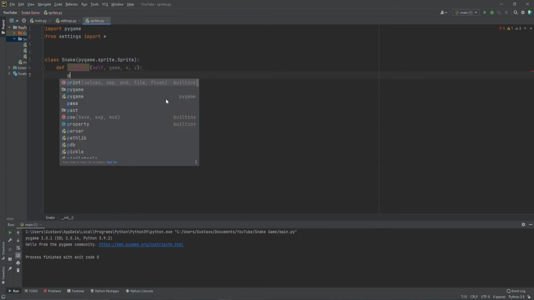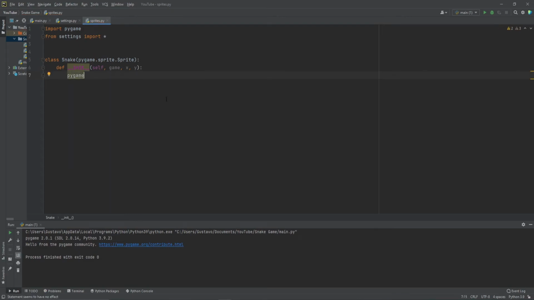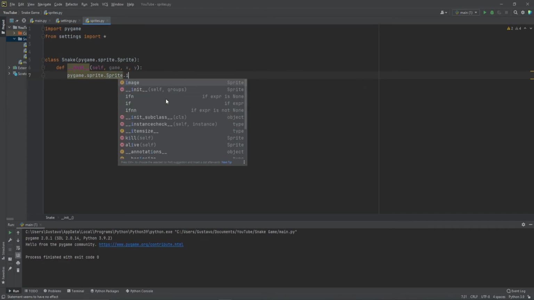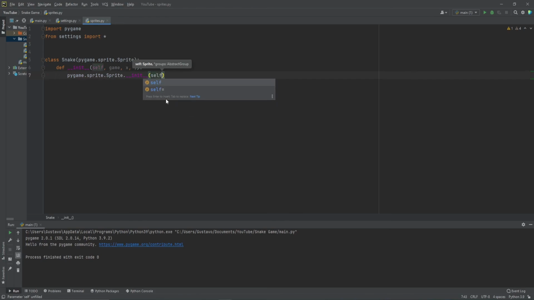And in here we have to call the superclass Sprite. So we're gonna call pygame.sprite.Sprite.__init__, and then we pass the self, and we're gonna be using a group as well. So let me just create a variable called self.groups equals game.allSprites. The advantage of using this, I'll explain in a bit.